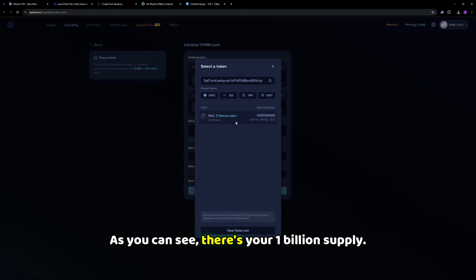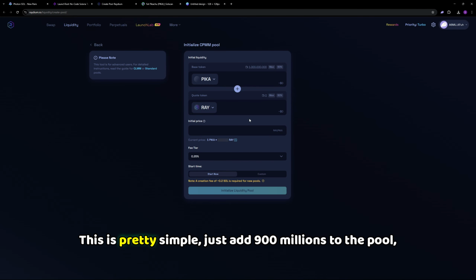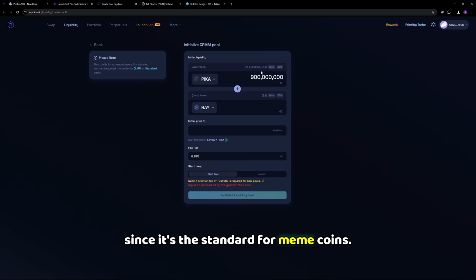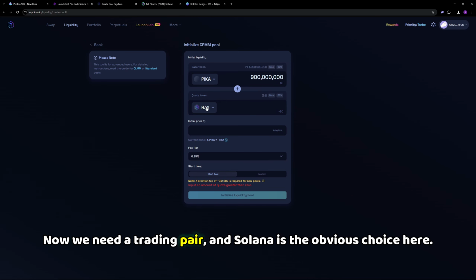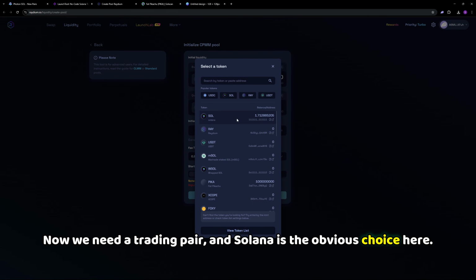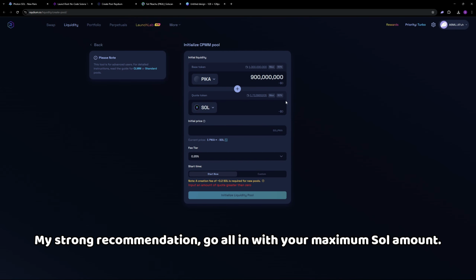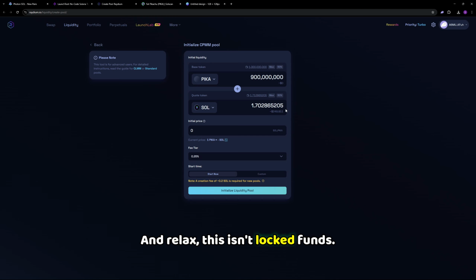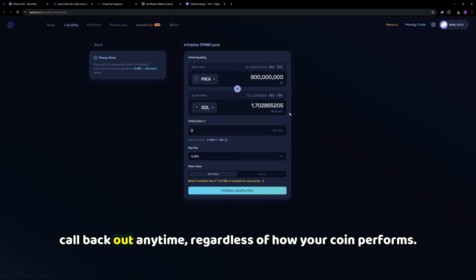As you can see, there's your 1 billion supply. This is pretty simple. Just add 900 million to the pool, since it's the standard for meme coins. Now we need a trading pair, and Solana is the obvious choice here. My strong recommendation? Go all in with your maximum SOL amount. And relax, these aren't locked funds. You can pull this SOL back out anytime, regardless of how your coin performs.